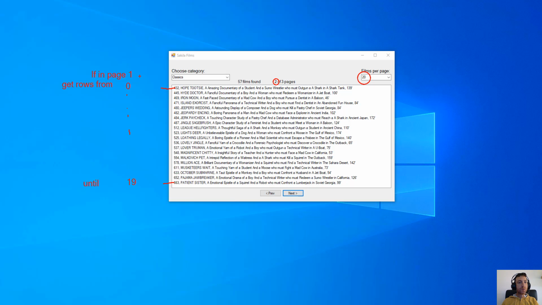If I am in page 2, the index of the rows in this set of 57 films found would be: get rows from the 20th, 21, 22, until the 39. Yeah, this will be film number 39 in the list of films found.